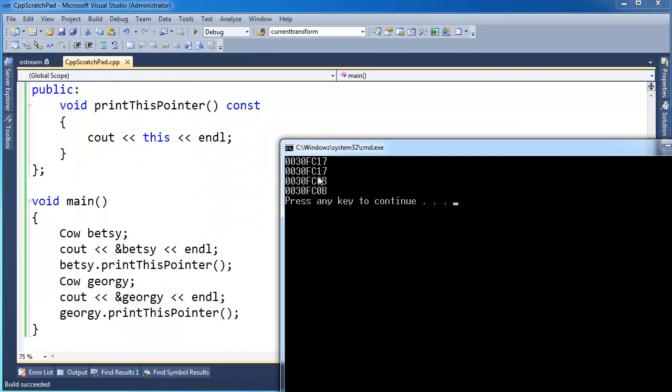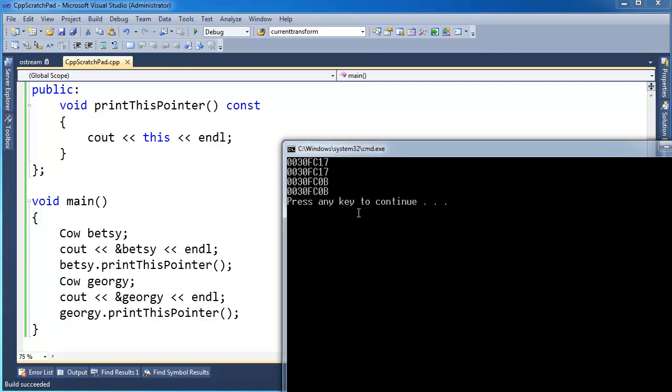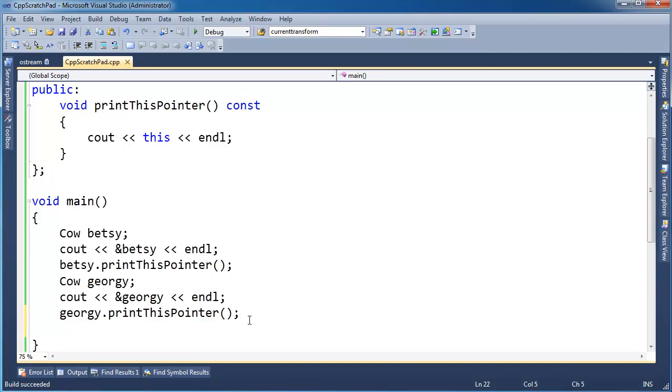And we see now the address of Betsy is, well this time, 0030FC17. And then Georgie, he's not too far away, but he's different than Betsy. It's 0030FC0B. And let's make yet another cow. I can make a cow pointer Bobby. And Bobby's going to point to a new cow out on the heap.